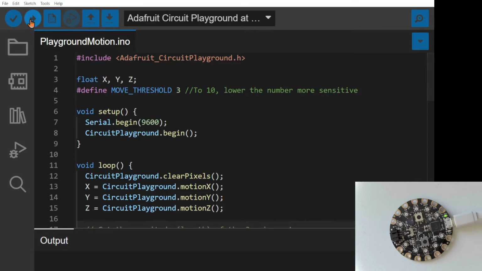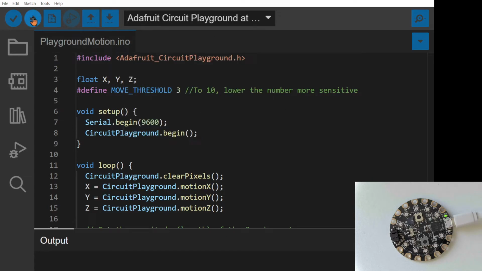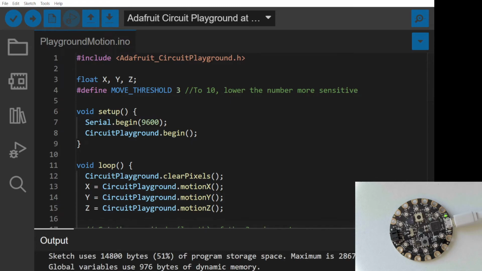So what we're going to do is we're going to head over to the upload command, and we're going to upload this to our board. So make sure your board is plugged in. As you can see, mine is plugged in, the green light is on, and I've pre-selected my board and my port. So always make sure your board and port has been selected. Okay, now I'm going to go ahead and upload this, and I'm just going to look at the output window while that happens. So we'll just move that up.